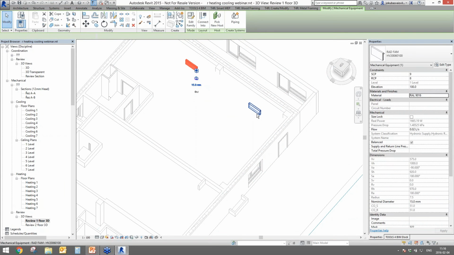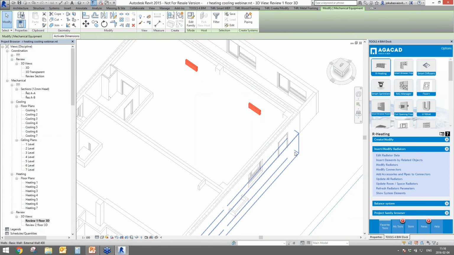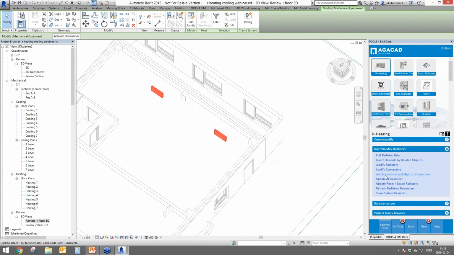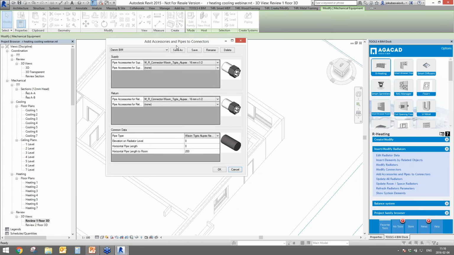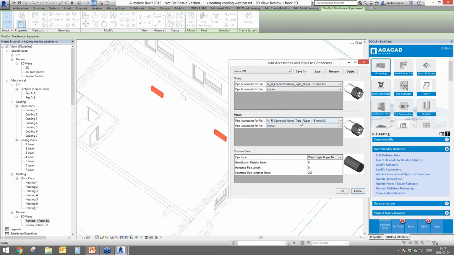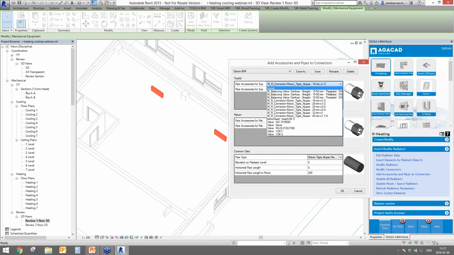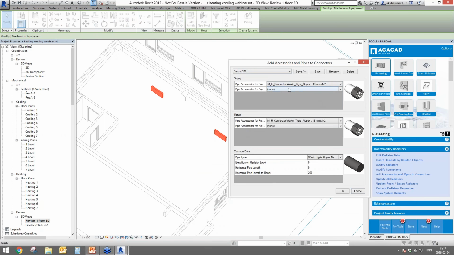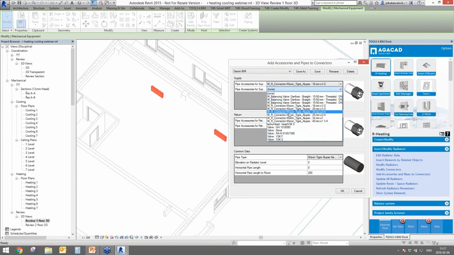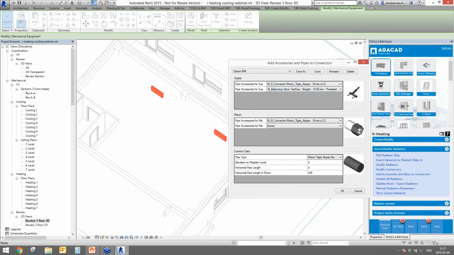But we have a really nice feature where you can add accessories and pipes to connectors. So I'm going to that feature, and again I have such a dialog. So here it's the supply pipeline, and this is the return pipeline. So here for the supply you can choose what connector you will use, or what shutoff valve if you have one. So this is balancing, so I'm turning it off.